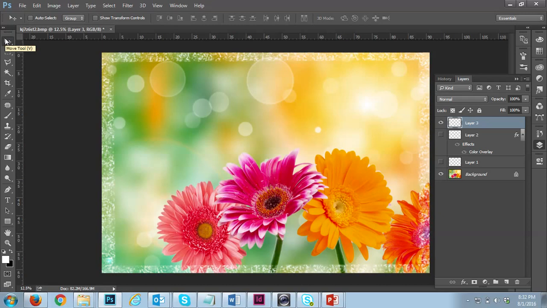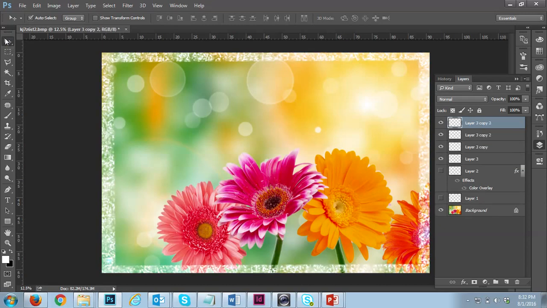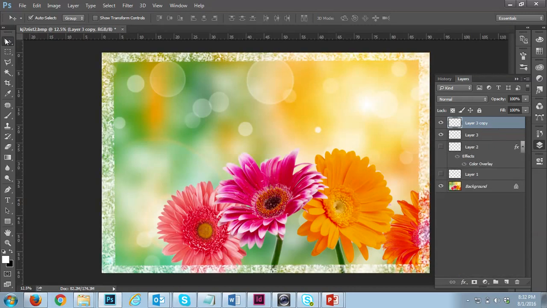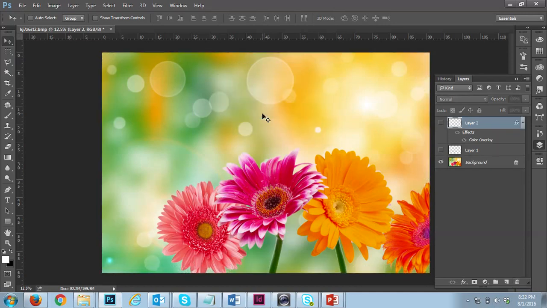So this is one shortcut for duplicate. Just press Ctrl J. So you can see a little bit dark. Or if you don't want to do it like this, so undo. And you can delete this layer and create a new one.